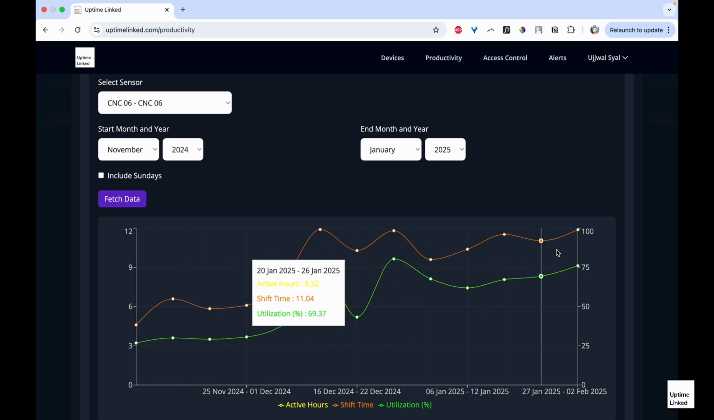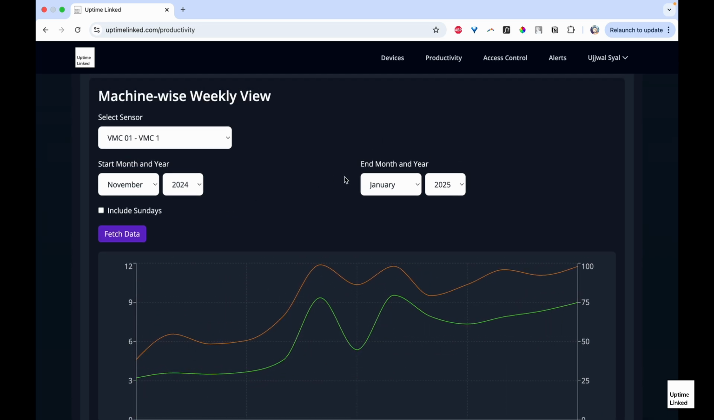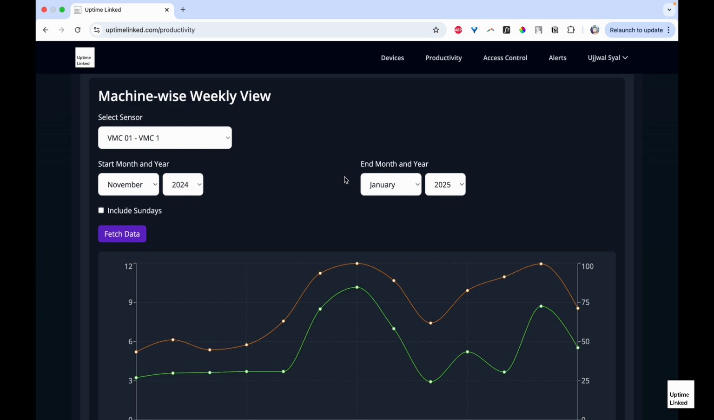As you can see, again, a positive slope over here. The idea behind this view is that the management can then review in the past, let's say 1 month, 2 months, or quarter, the decisions that they've been making on the data provided by Uptime Link. Has there been any improvement, overall improvement in the utilization of machines? And that is the purpose behind this view.